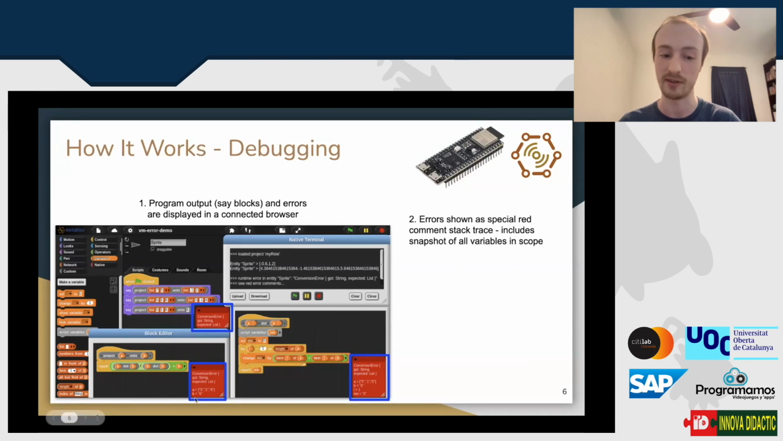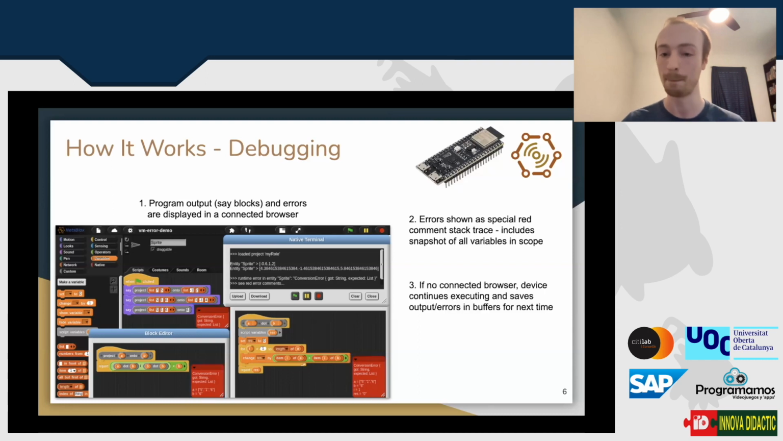So on this one down here, you see A equals 516, B equals 6. On this one, you see different variables. And it's just everything contextually in that stack frame. So that makes it a lot easier for students to debug. They don't have to wonder what values were when an error happened. It already is recorded for them.